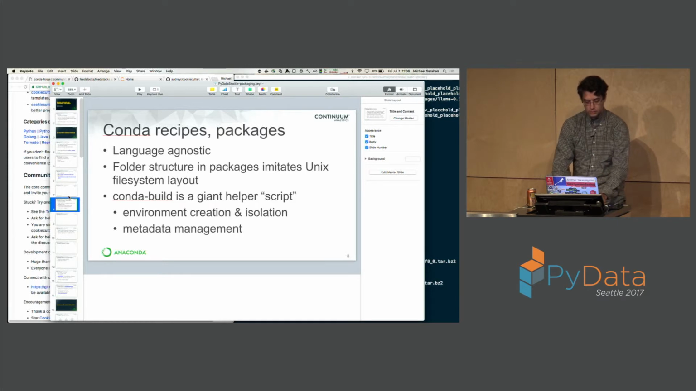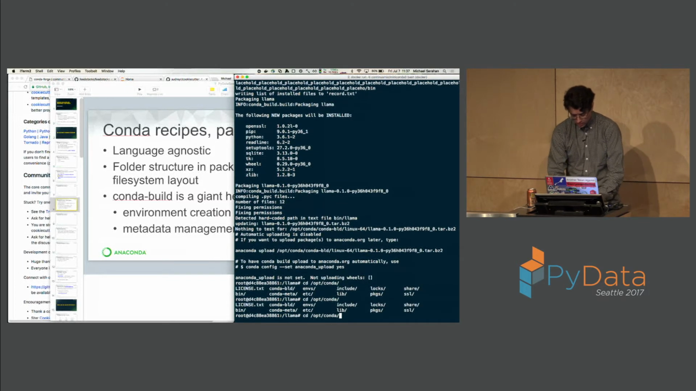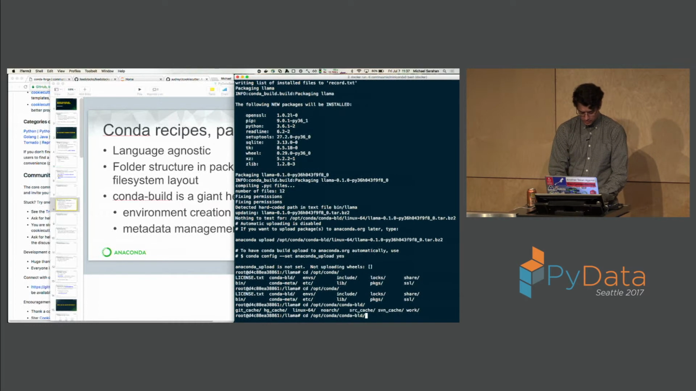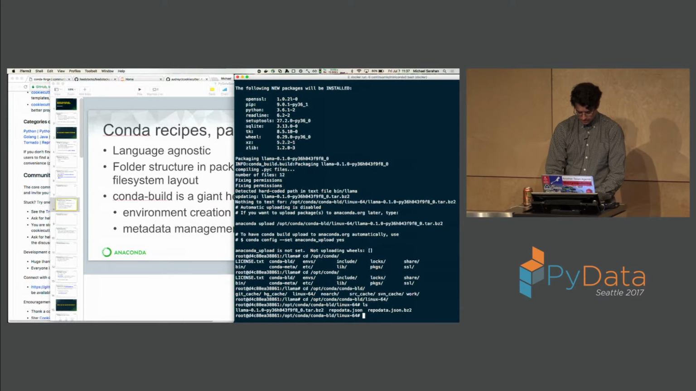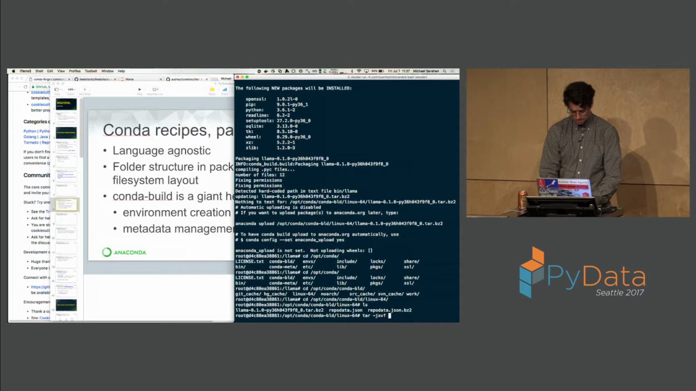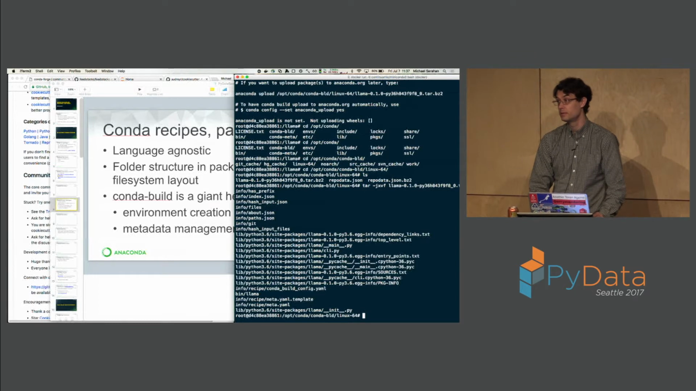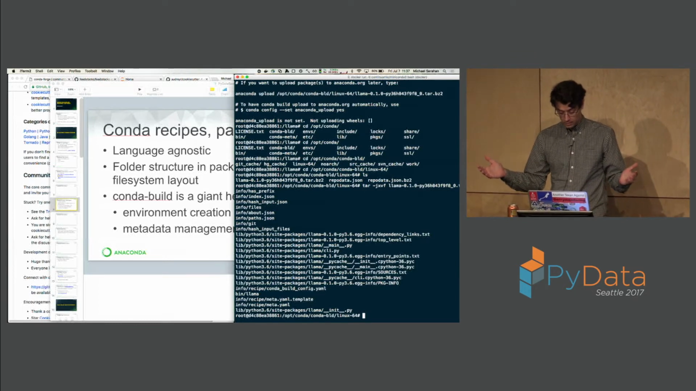So compared to wheels, conda recipes and conda packages are totally language agnostic. It is totally all about this Unix kind of file system layout. And so the output package here goes to the miniconda conda-build linux-64 folder here. And if we take a look at what's actually in that file, we've got a whole bunch of metadata that tells conda about what's going on in that file and how to deal with it.